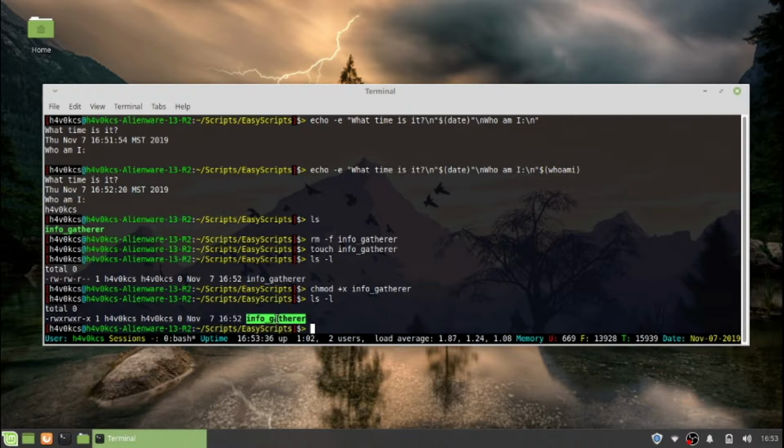I am familiar with VI or Vim. I'm not familiar with Nano or Pico, but I think a lot of new Linux users will probably want to use Nano. So I believe you can use Nano and then the file name in order to edit it. And me, I am going to use VI info gatherer to edit it.